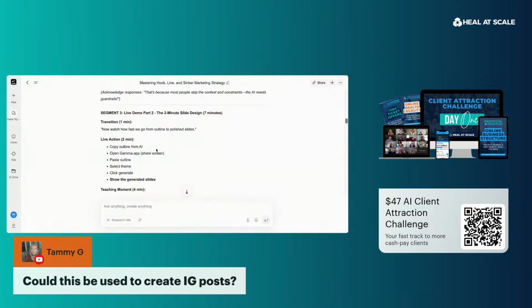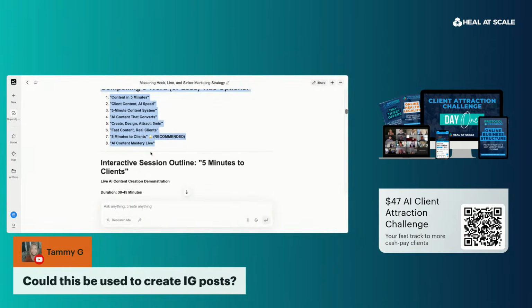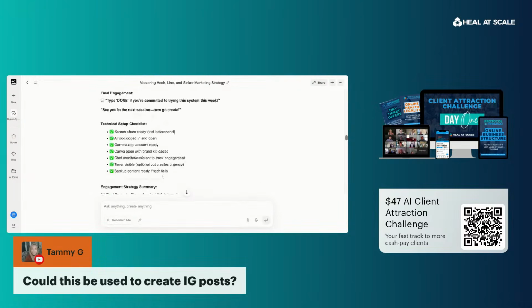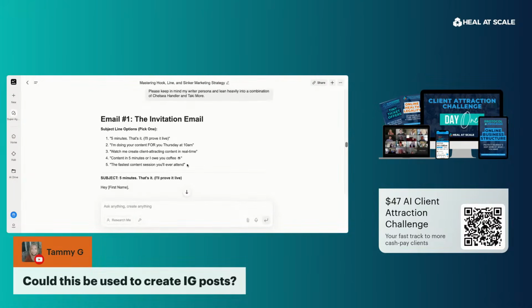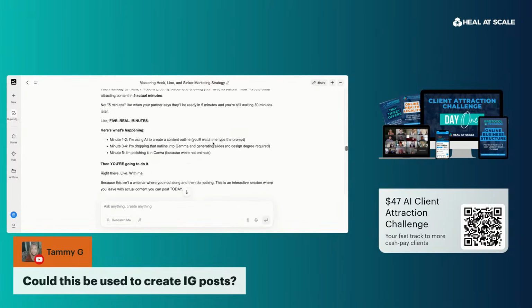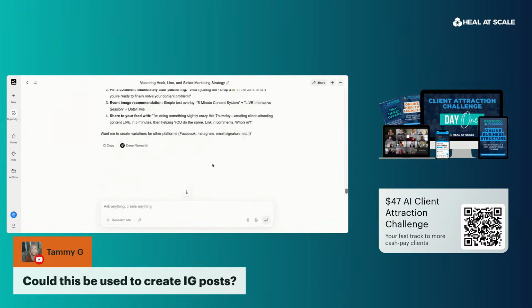Maybe if we pop back into GenSpark, I just want you to see all the copy that it created. Before we bounced out of here, I showed you that it also gave me the outline for today's discussion. It also made all of the emails to invite you guys to come join me today. So wouldn't it be easy for me to say, let's just do it? Let's just do it together.